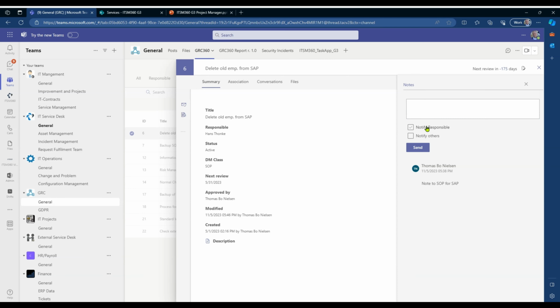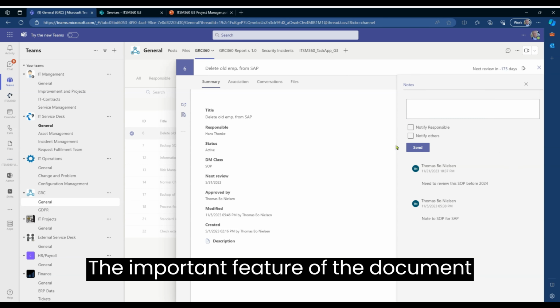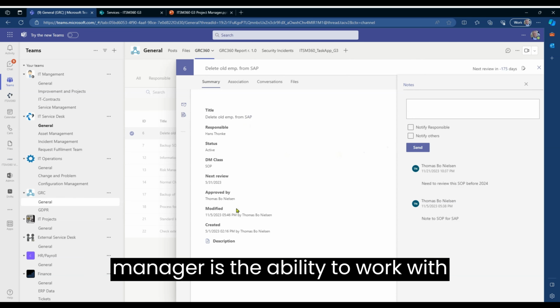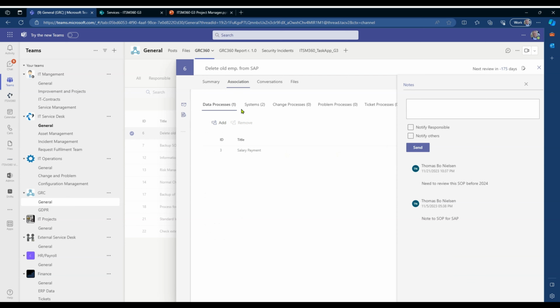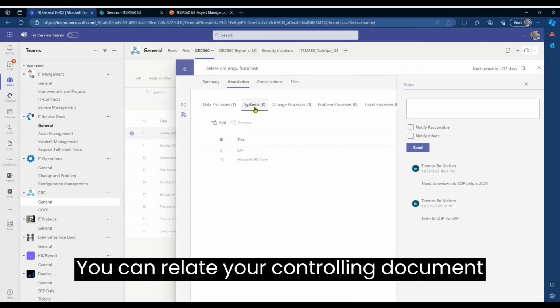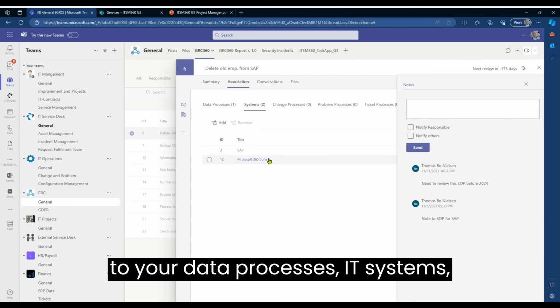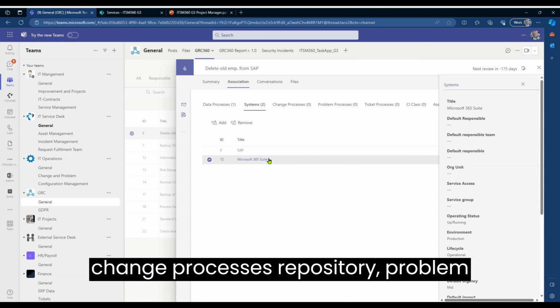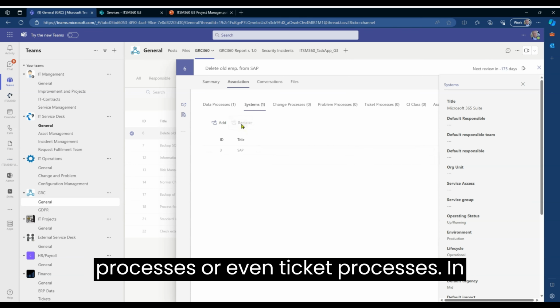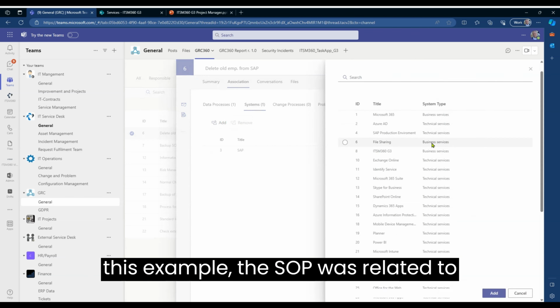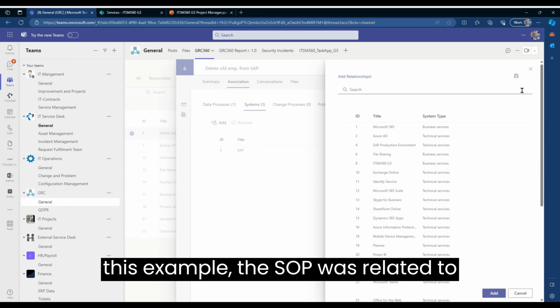Let's make a note. The important feature of the Document Manager is the ability to work with relations to your core IT stack. Let's see the relations. You can relate your controlling document to your data processes, IT system, change processes repository, problem processes, or even ticket processes. In this example, the SOP was related to SAP.